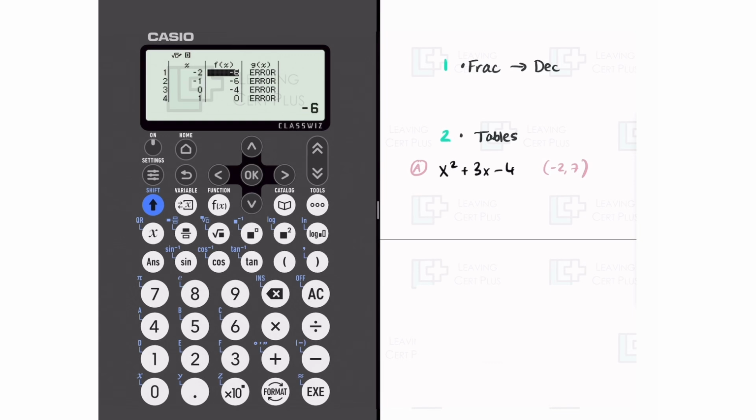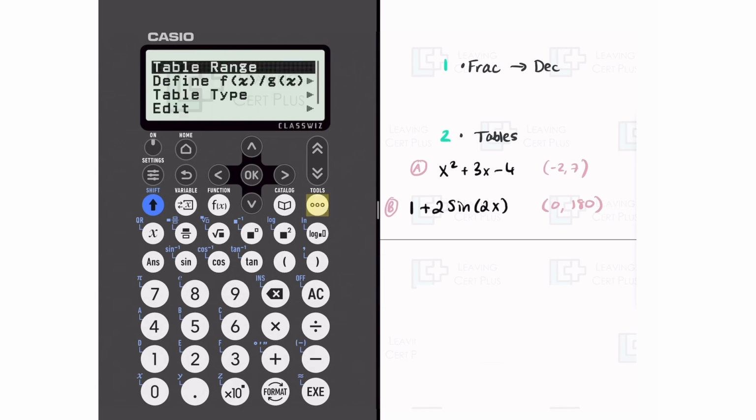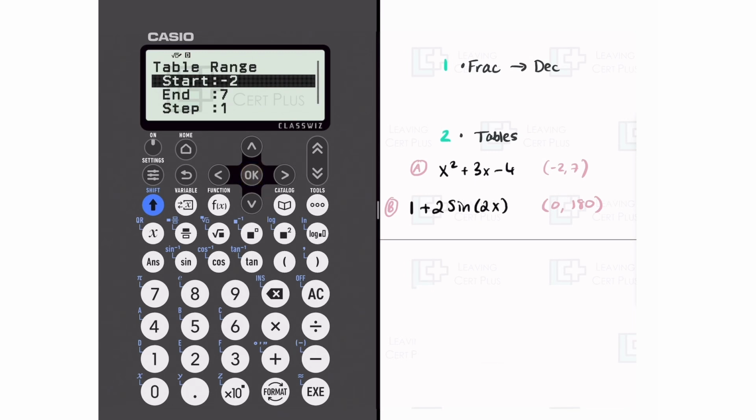Next up, let's look at this trigonometry function, 1 plus 2 sine 2x within the range of 0 to 180. So what I'm going to do is just redefine what f of x is and what my range is. I'm going to hit tools again, and I'm just going to enter in different data in each one of these sets. So table range, I'm going to put in from 0 to 180. So I'm going to start at 0, execute, I'm going to end at 180. And my step, I could maybe say 45 degrees.